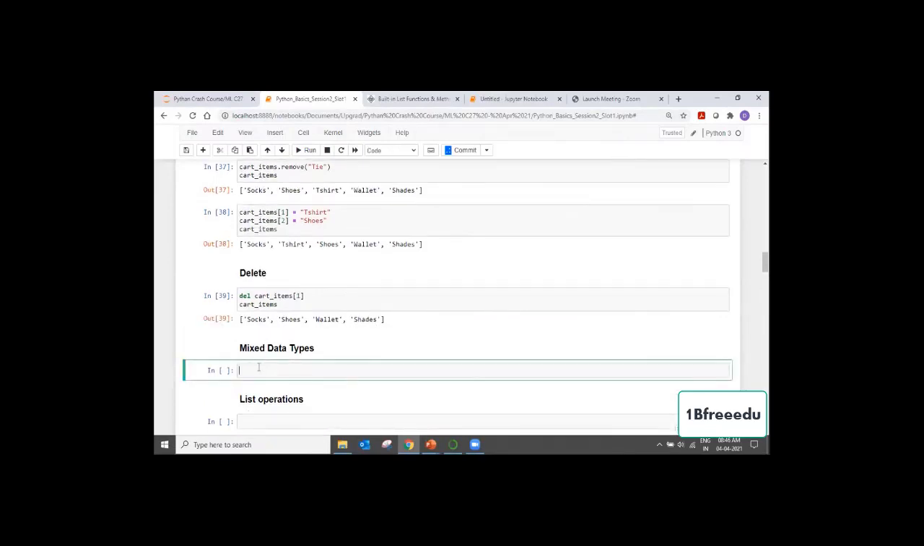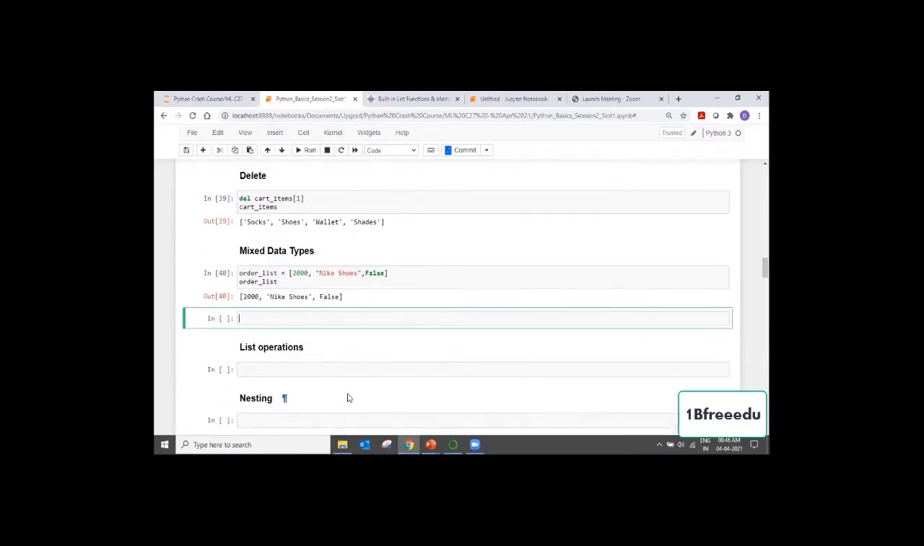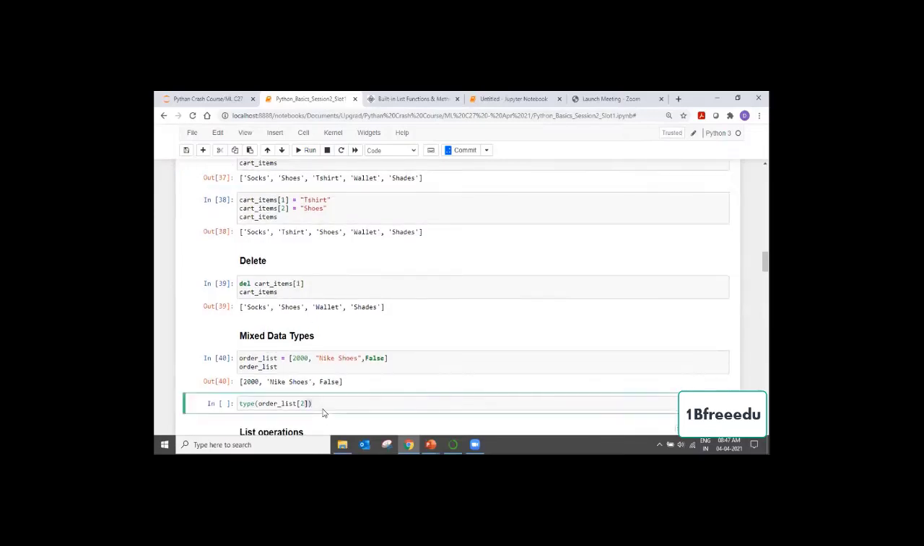Okay, you can create mixed data types also. So order list, again, I'm just giving an example. 2000, the product cost is 2000, Nike shoes. Is there any discount on it? No. Okay, and you can create a mixed data type list also, and all the operations that I told you work on this one also. So what is the type of the second element of order list, which is false? What do you think it will return, people? Naisha, remove will remove something. In remove, you pass the value of the element you want to remove. In del, you pass the position. Okay, yes, it's going to return boolean, bool.